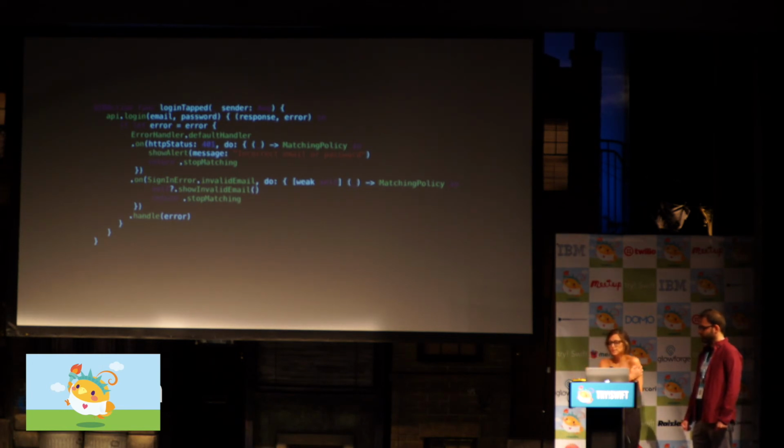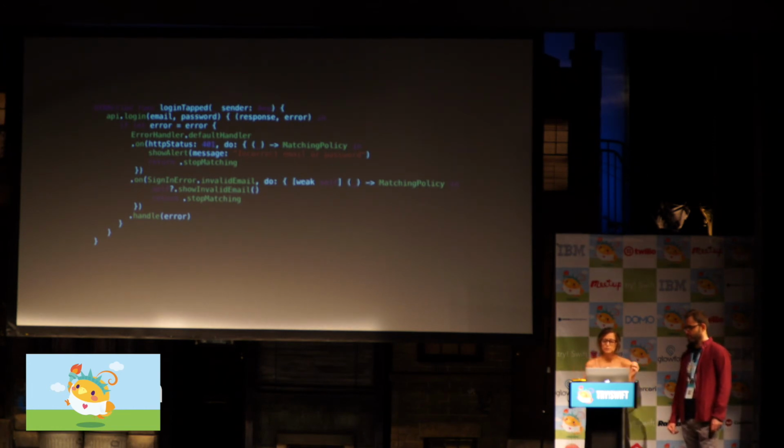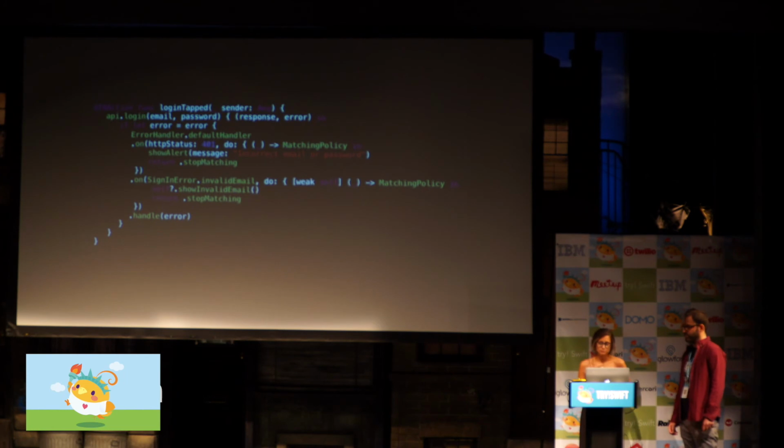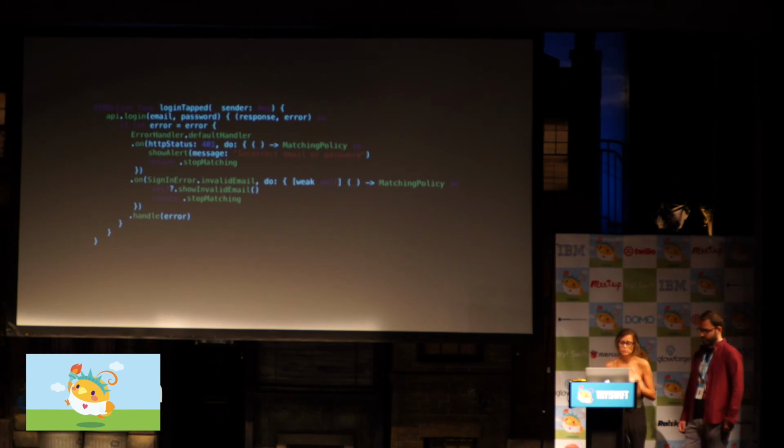We use the continue matching value when we want the specific action to be executed for the specific error, plus all the matching actions that have been declared in the default handler. And we use the stop matching value when we want only the specific action to be executed for the error. Here, we want only to show the alert. We don't want to redirect to the login screen since we are already here. So we use the stop matching. So this is basically a way to override the error action.